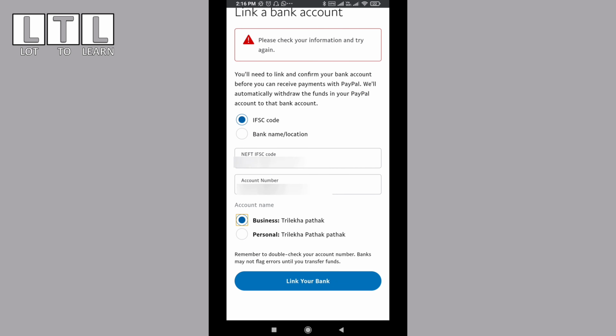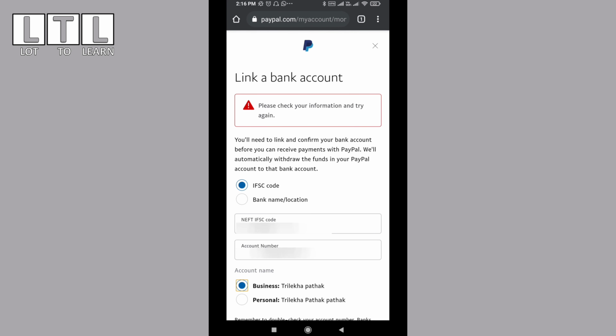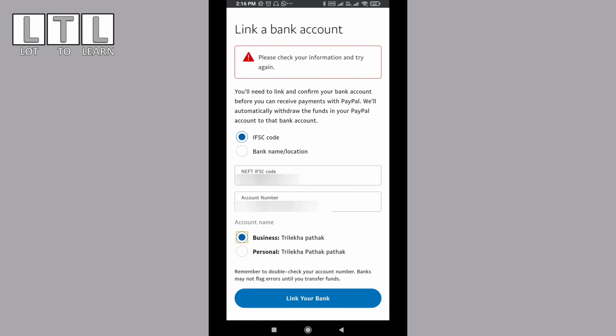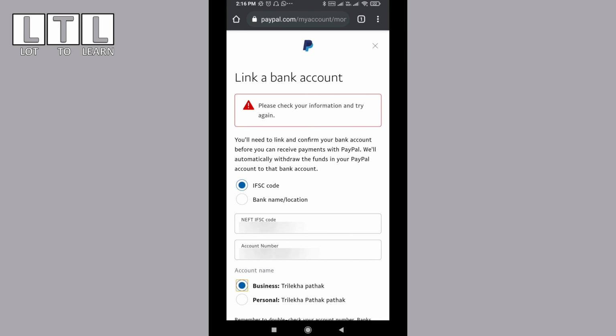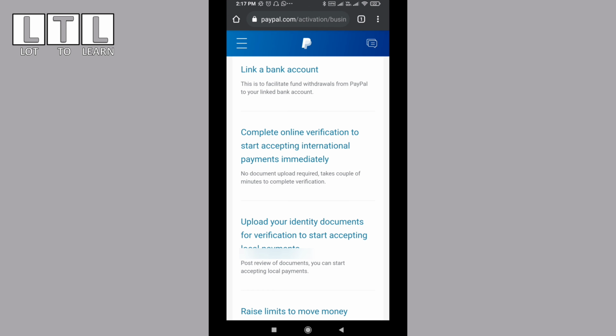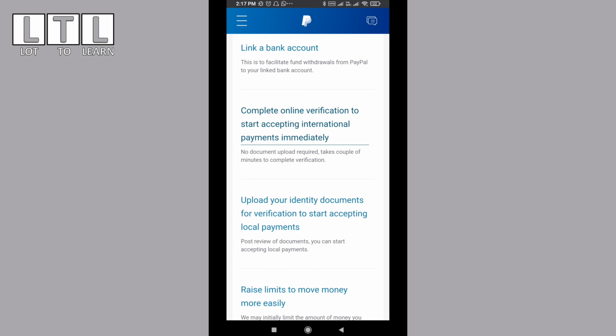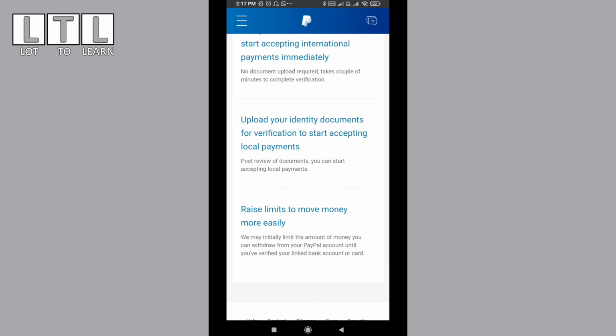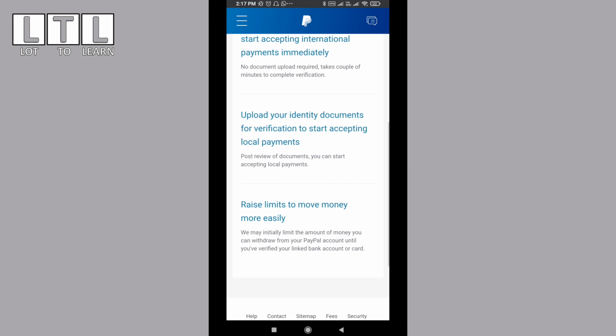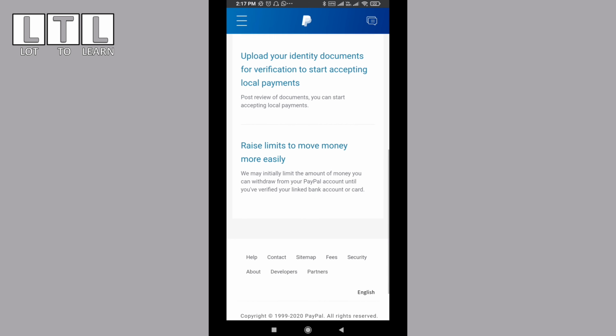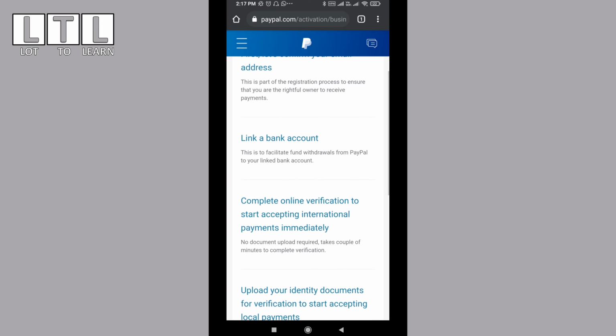So after this you can do it on your own. It's very easy. If you get stuck, you can always ask me. And let me show you some important things now. After linking a bank account, you will have to complete all these processes, complete online verification, and then upload your identity documents. So you need to upload your Aadhaar card, PAN card, whatever you want as address proof, and then your account will be almost done.